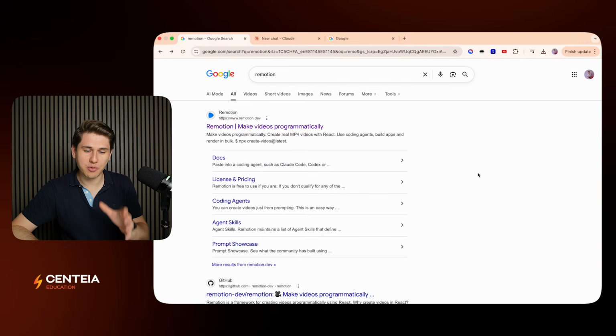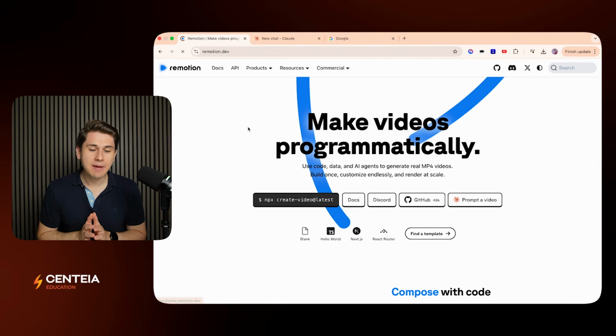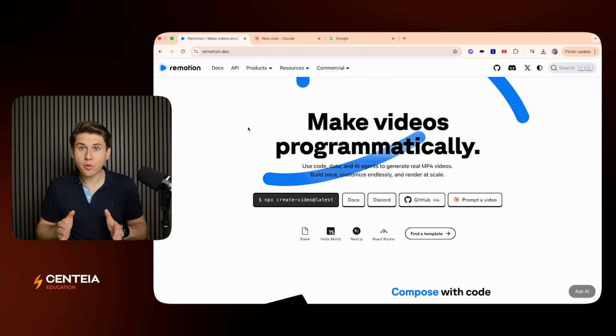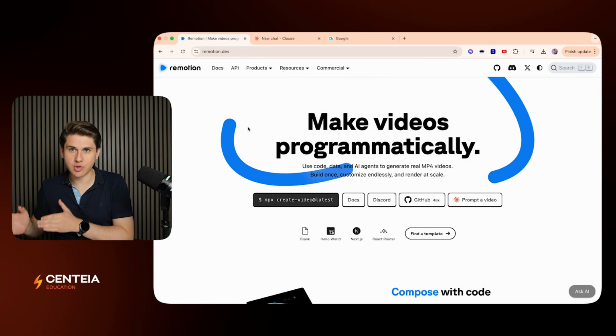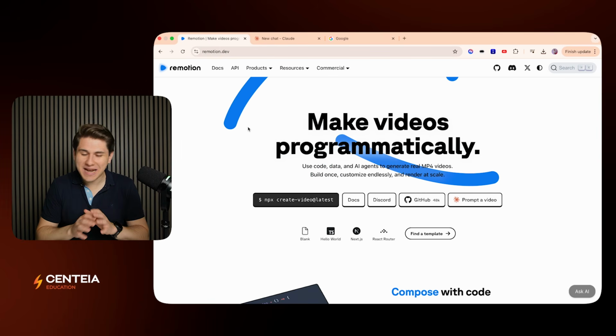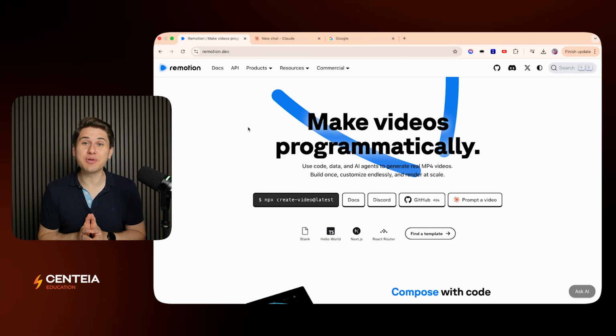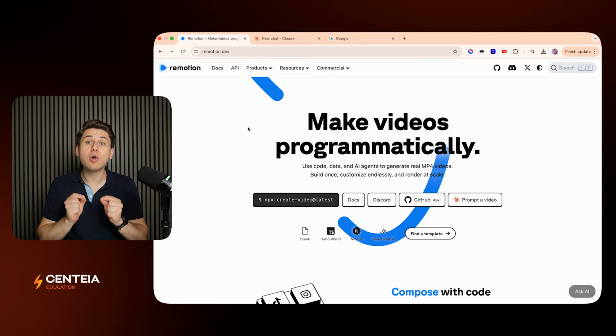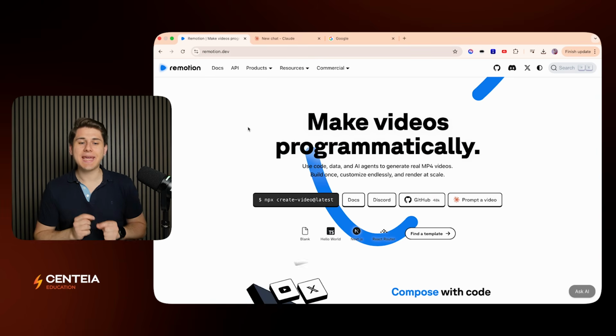What exactly is Remotion? Well, we have it right here. Remotion basically allows us to make videos through code. So it's going to generate code for you, and that code is going to be transformed into a video. Like I said, you do not need to know how to code. You don't even have to look at the code in order to do this, because Claude is going to make the code for us. What we're going to do is we're going to install the Remotion skill in Claude.